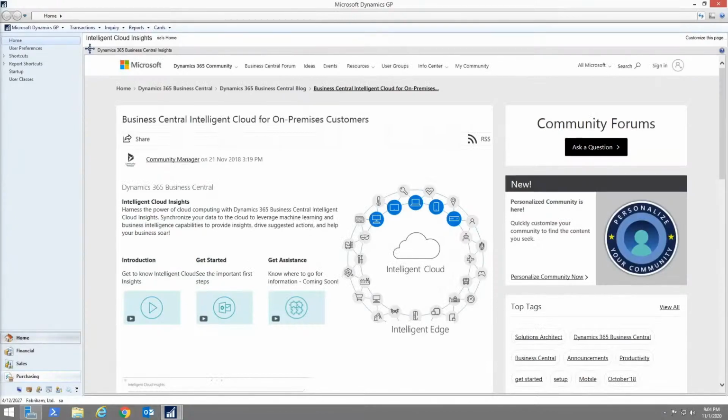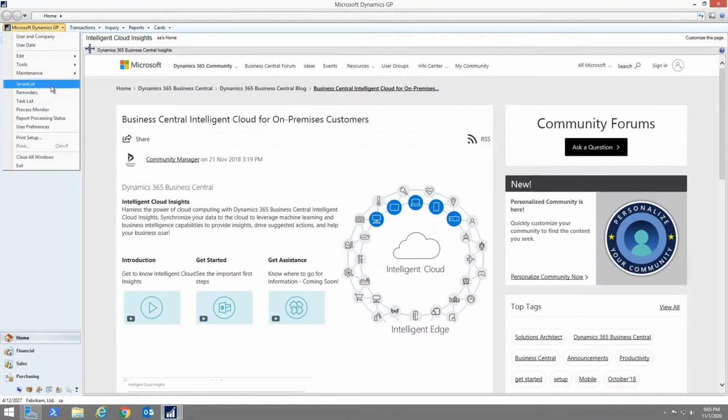So today we're going to look at new features that are available in 2018.3, the October 2020 release. First feature we're going to look at is the new bulk edit Smartlist columns. So I'm going to open up Smartlist here.